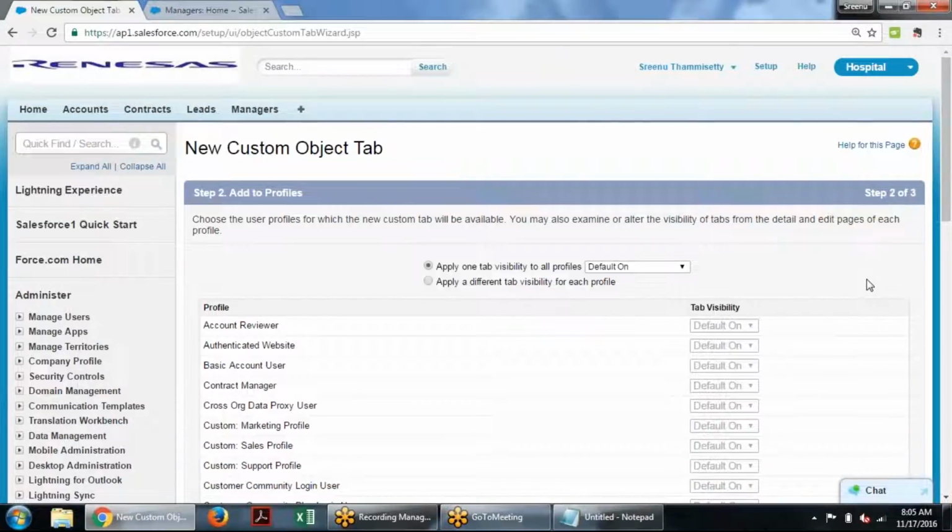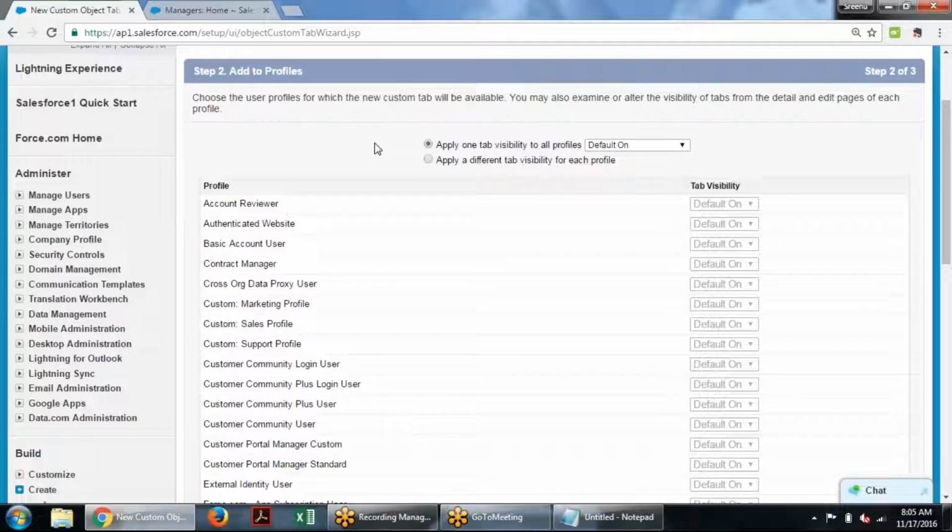So the tab will be hidden from this tabs bar as well as from the plus symbol. The plus symbol means here you can see all tabs. So when you click on the plus symbol, it opens all the tabs that are available in our Salesforce. You can take individual settings for each and every profile, or you can make one setting for all profiles. By default it is default on for every profile's users.